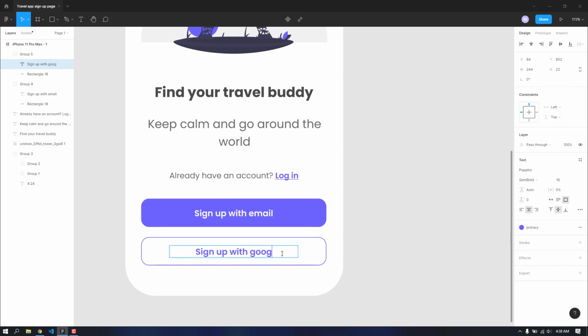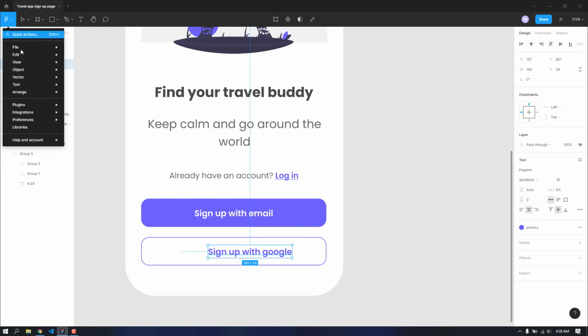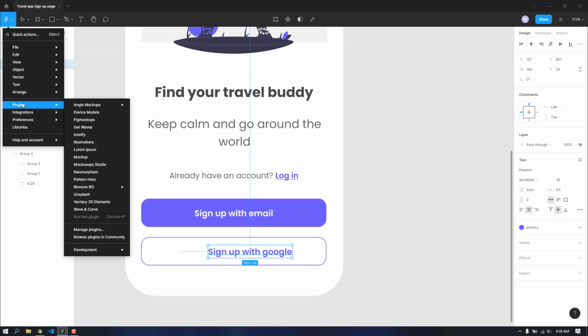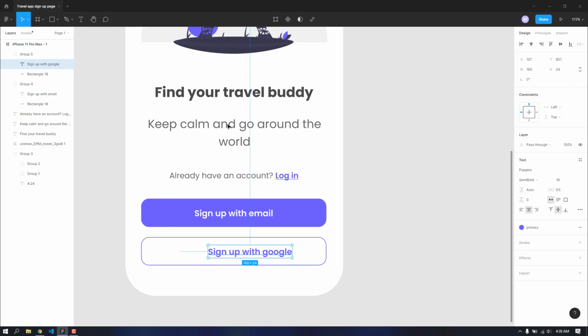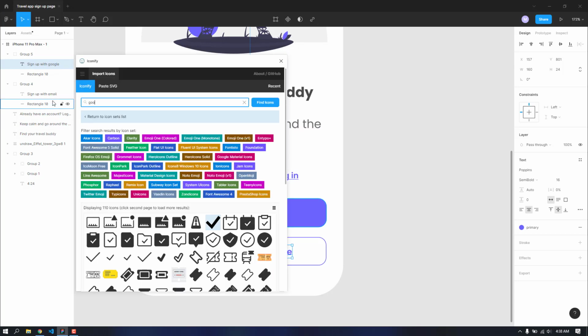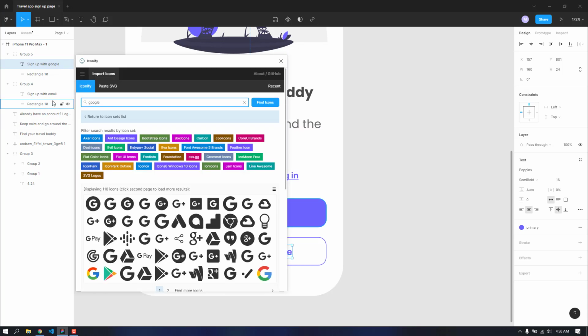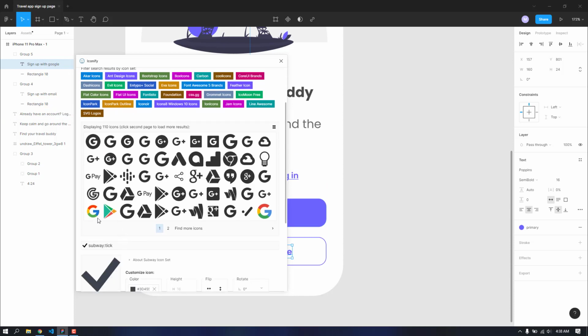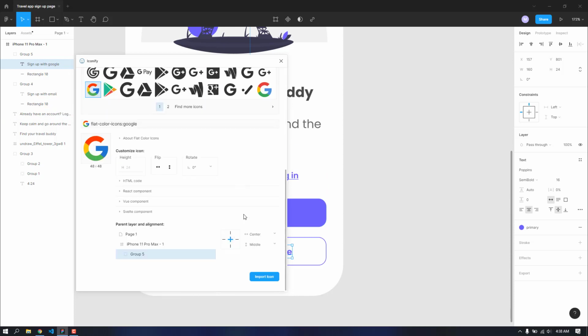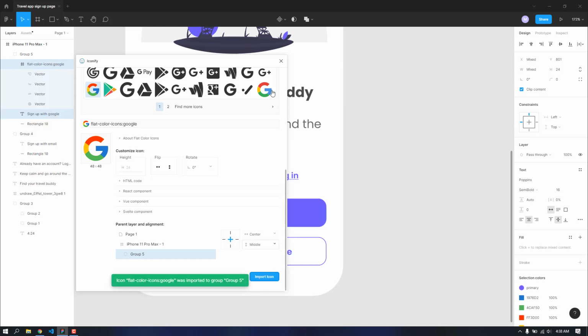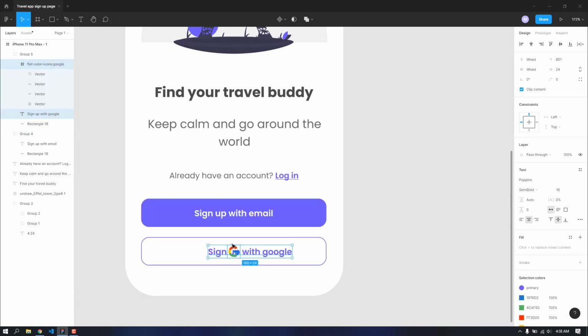We can also put a Google icon here. So there is an extension for that, or plugin. So I'm just going to use the plugin named Iconify. Let's get it. Now let's search for Google. And I'm just going to use this colorful icon because it will look better for an app. Let's import it. Here we go.